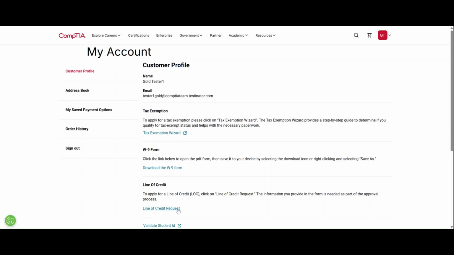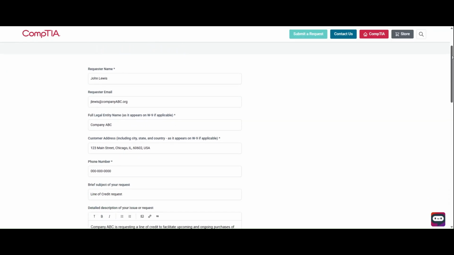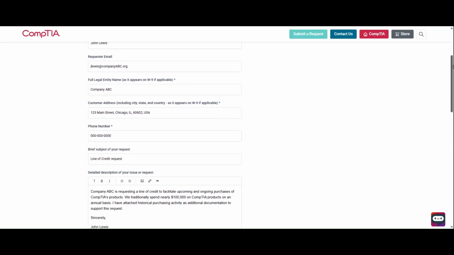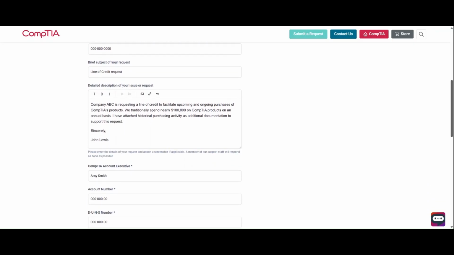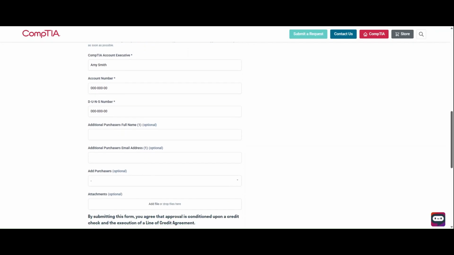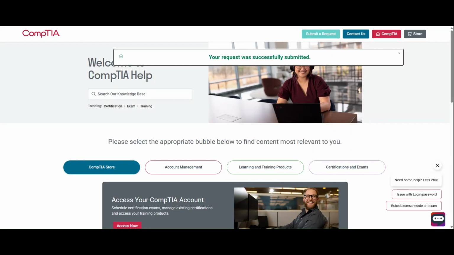To apply for a line of credit, click on Line of Credit Request to be redirected to CompTIA's request form. Fill out the required fields with the requested information. We encourage you to also provide a detailed description of your line of credit request and provide additional support documentation if possible. When you are done, hit the Submit button to complete your request. CompTIA will make a determination based on a review of your request and a credit check.